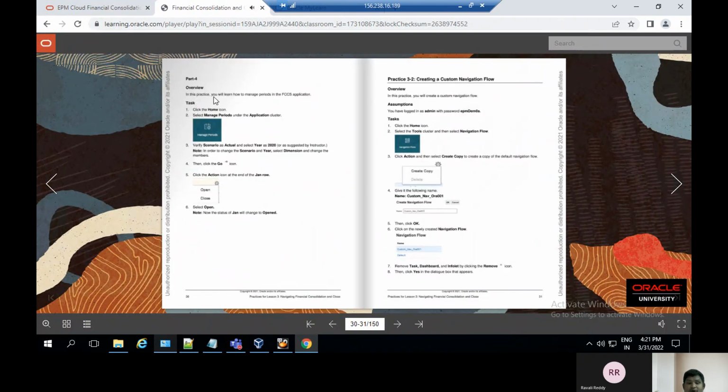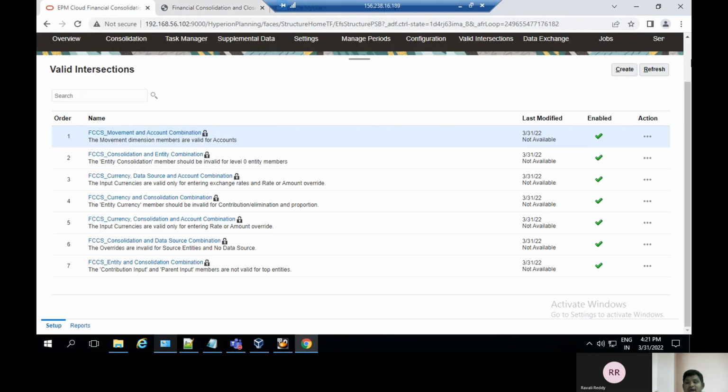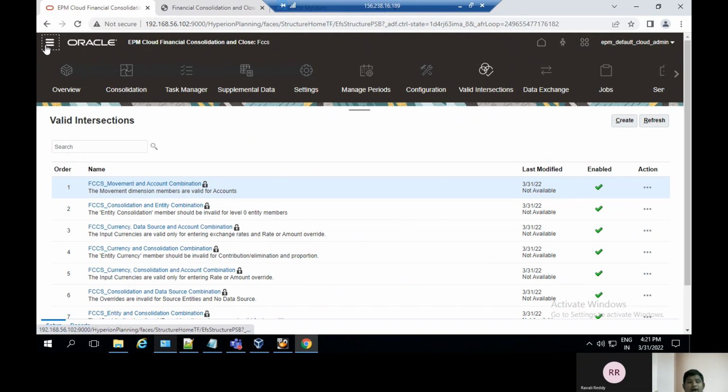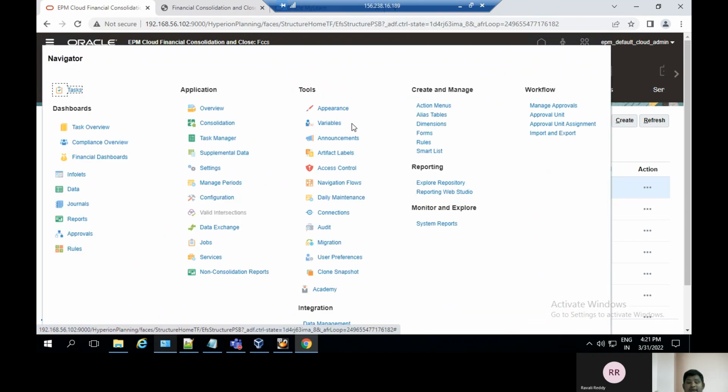Here to part 4 overview, and in this practice go to the home icon and select manage periods under the application cluster. Okay, I have to go to the navigation. I will show you, and here I go to the navigator, and here the application cluster. Here the manage periods are there.